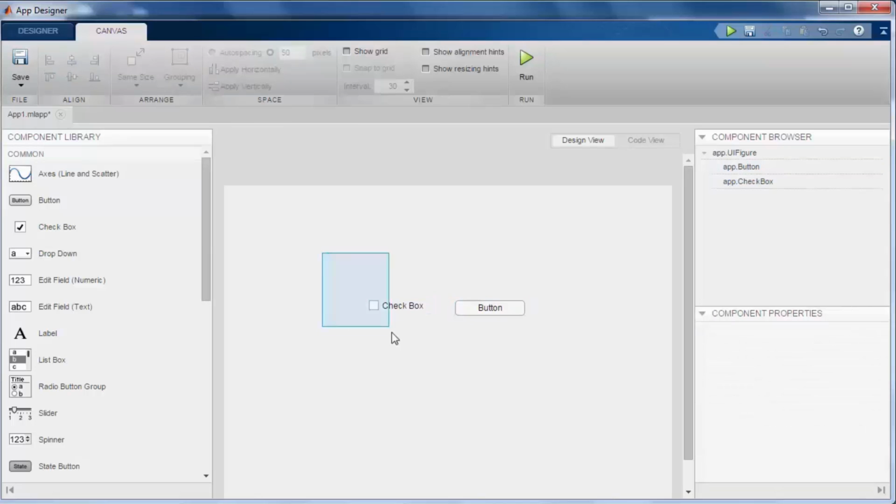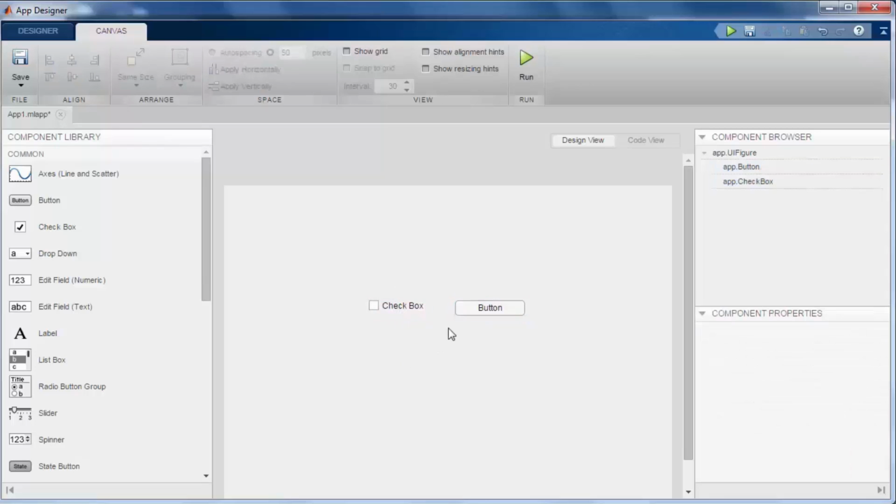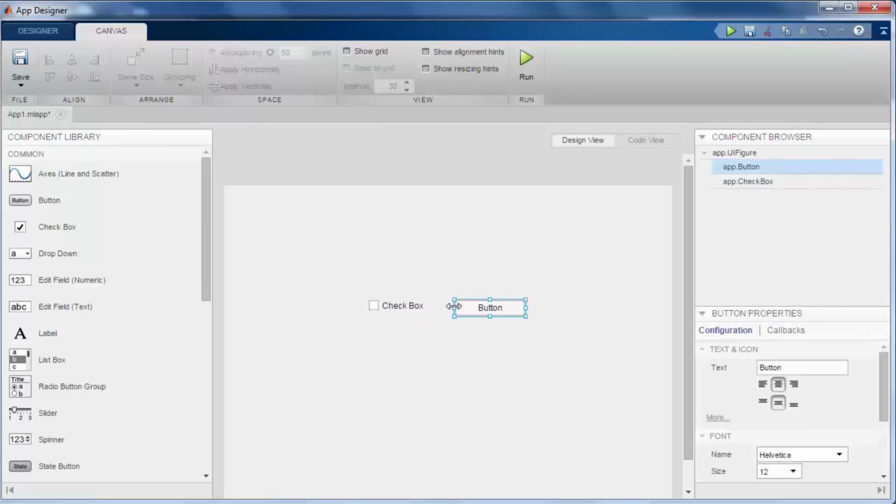Okay, so now let us look at some of the arrange options. In the arrange options, the first one is the same size option. Again, there are three options over here. This one will make the selected components have the same height. Now you will notice a little bit of change in the height of this component. Remember that the one with the bigger height will be used as a reference in this case.